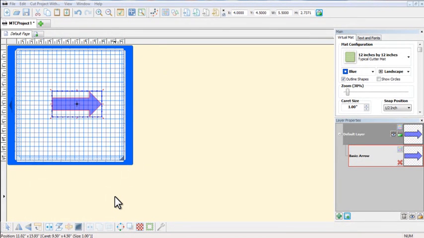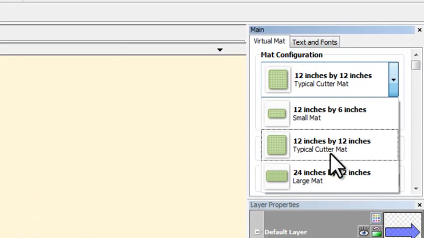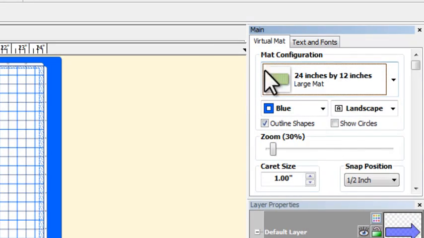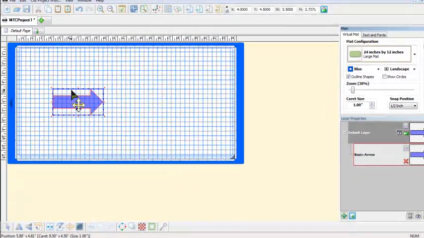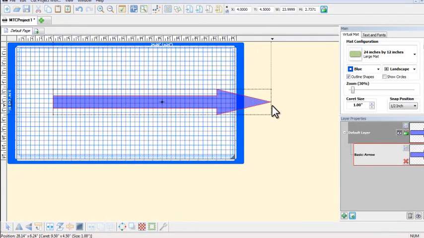There's another reason to use the rolled material option, and that is if your object is so large that you can't fit it on the mat. Now there is a larger mat available, the 24 by 12 inch mat, so you do have that to use. But let's say you're cutting something from vinyl. Let's say you're cutting out, oh, I don't know, happy birthday.